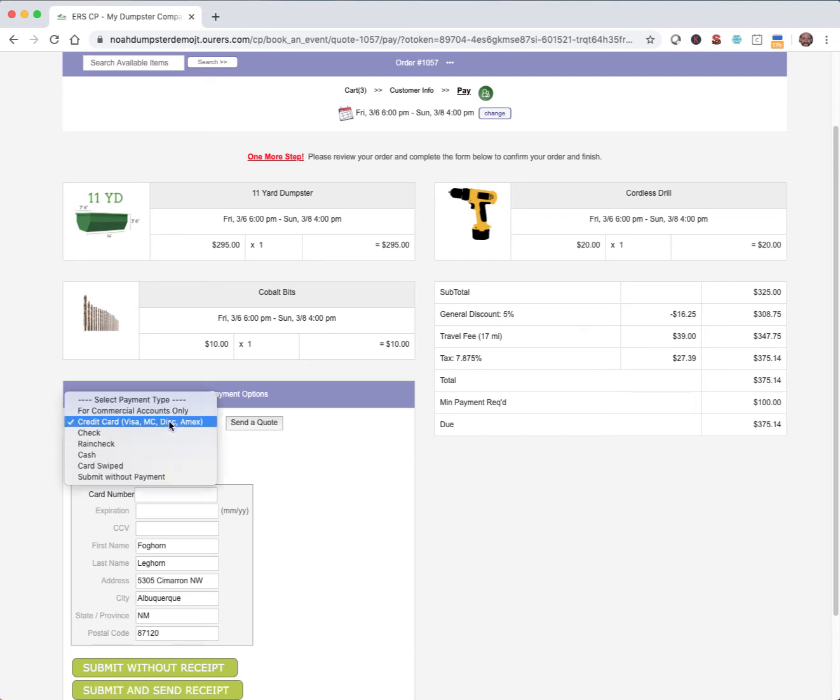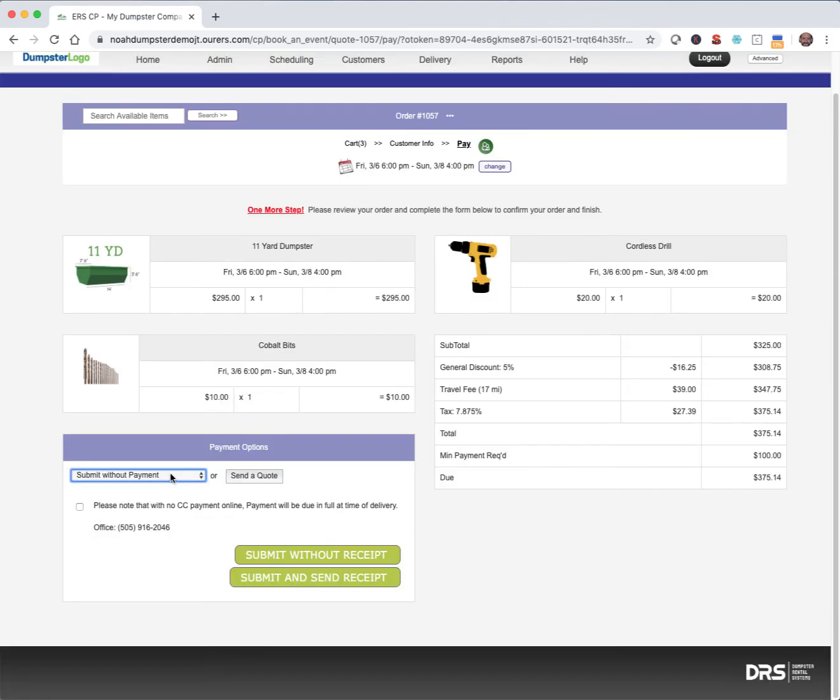Now, if this was a repeat customer that you trusted and you were like, yeah, I'll run your card on file or something like that, then that would be an option in here, and you would just choose that option. The other thing is if it's someone that you trust and they're like, oh, I have a new card, can I give you the number later? And you trust them, then you could just click on Submit Without Payment.